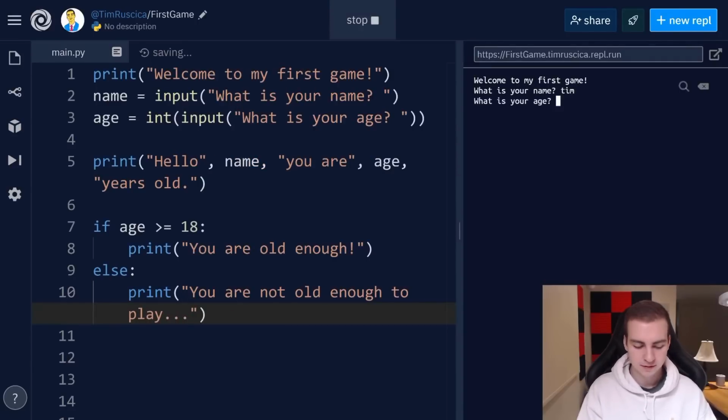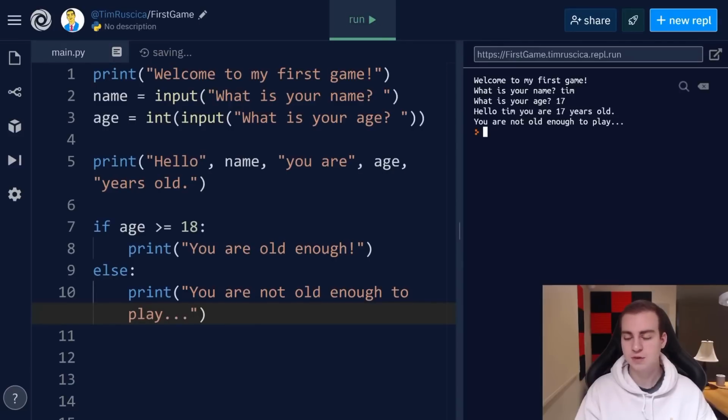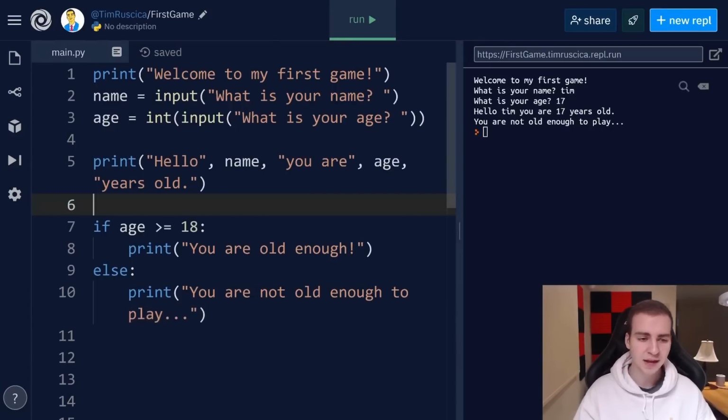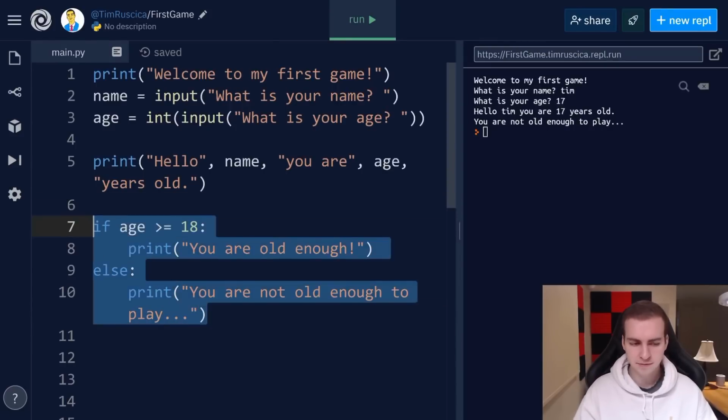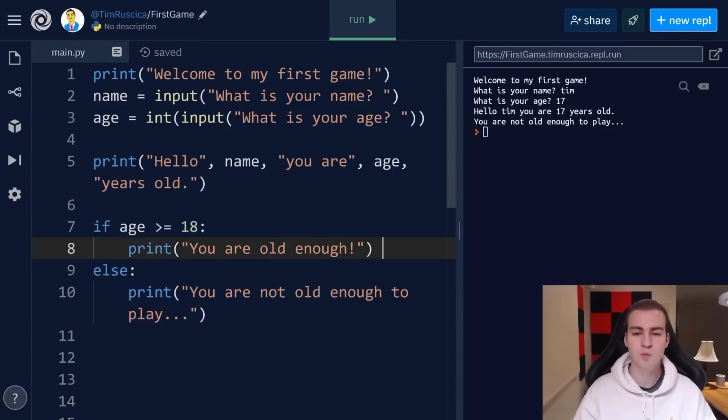So let's go Tim. Let's go 17, and now it says, hello, Tim, you're 17 years old. You are not old enough to play, whereas before it told us we were old enough to play. So that is the basics of the if statement. So we have the if and the else. Now I'll show you one more thing with the if statement, and then we'll start the very beginning of our game and continue the rest of it in the next one. But we've almost learned pretty much everything we need to know.